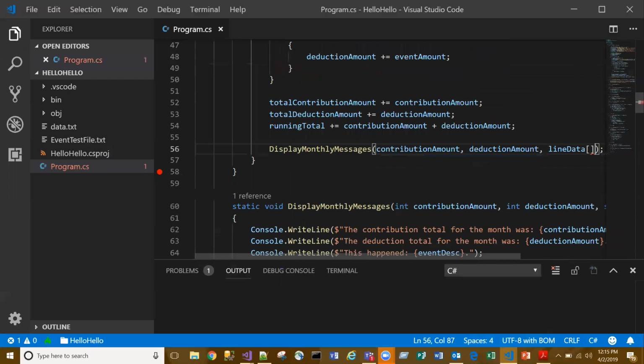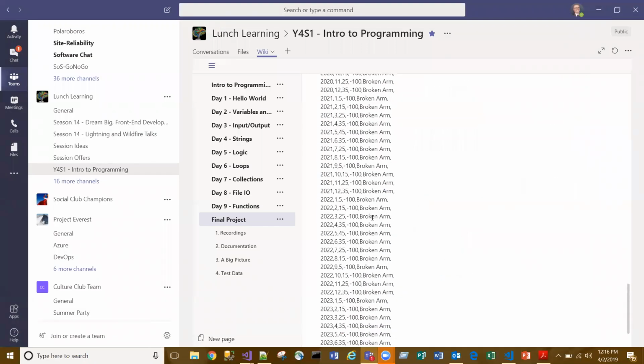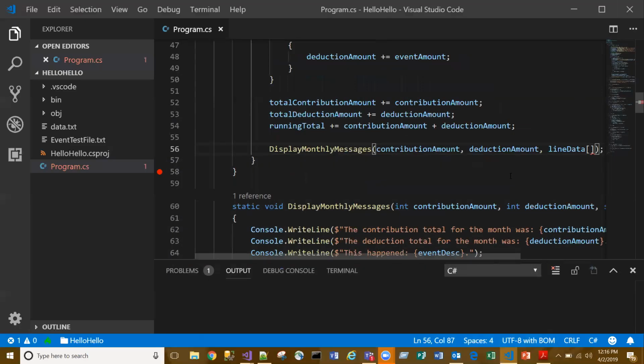Let's jump back over to our wiki. What index will the description of the event be at? 4. Yep. We count. It's a 0-based index, so we start by counting at 0. Very good.